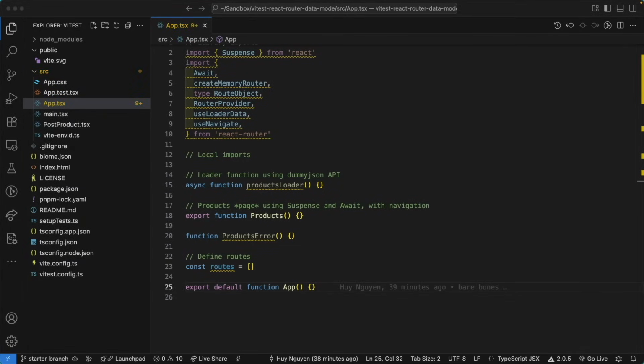useLoaderData, we went over that briefly in the documentation. It is a hook that lets you access data loaded by the route loader function, which would be the products loader function here on line 15. And then finally, useNavigate is a common functionality within pretty much all of the routing libraries for pretty much all the SPA libraries and frameworks. This is used to navigate between routes as well as between views.